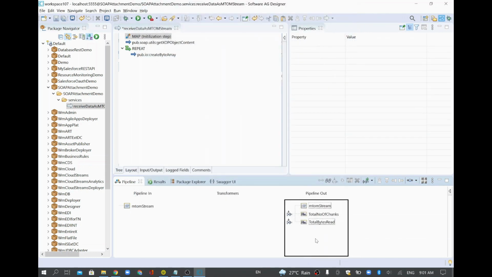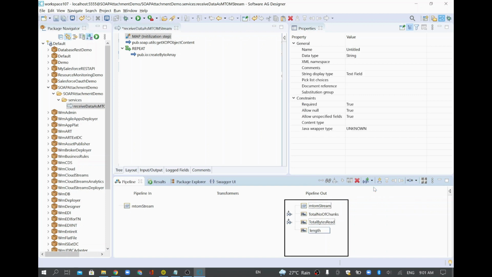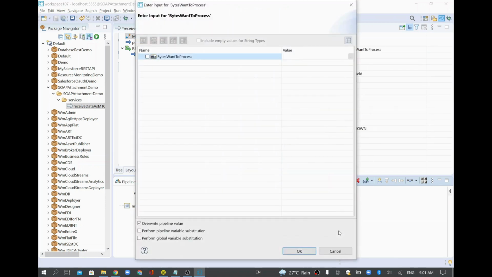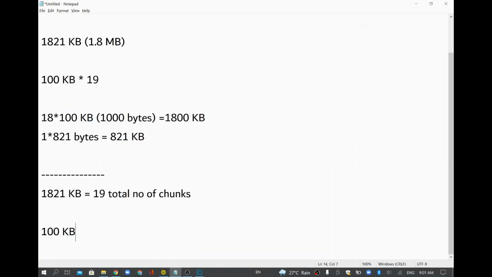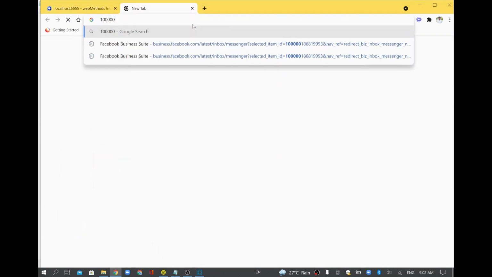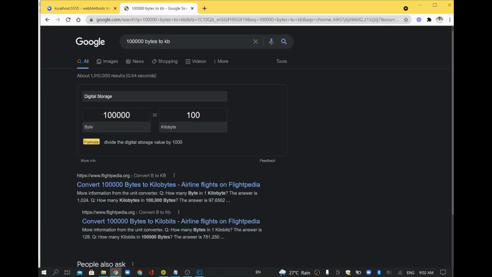And then one more variable I wanted to create, which is our length. How many bytes, right? Here it's like bytes to process. This is the number of bytes I wanted to process at a time. If you want to give this value, it will be in bytes. For example, if you want to process 100 KB, then 100 KB is equal to 100k bytes. If you want to double check, you can check on the internet, bytes to KB, and it will be 100 KB.